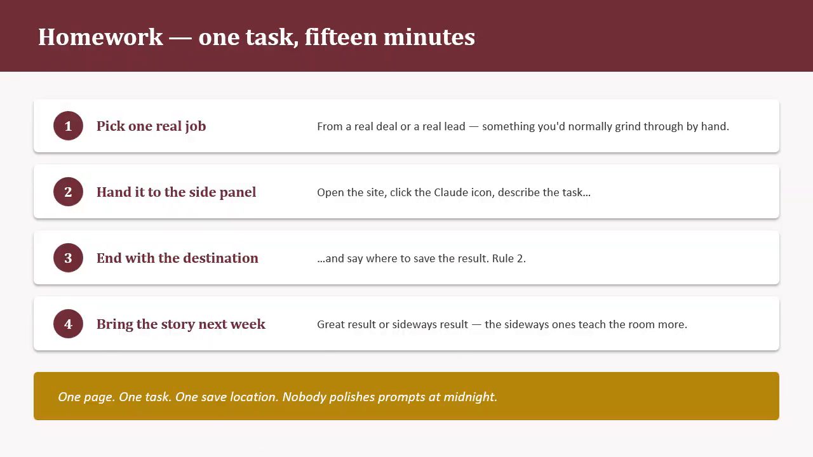Which brings us to the actual homework, and it's one task, 15 minutes, and I mean that. This week, hand your browser one real job, from a real deal or a real lead. Not a test, not a toy, something you were genuinely going to grind through by hand this week anyway. Open the site, click the Claude icon, describe the task in plain English, the way you'd tell an assistant sitting next to you, and end the prompt with where to save the result, because that's rule 2, and it's already a habit, right? Then let it work.